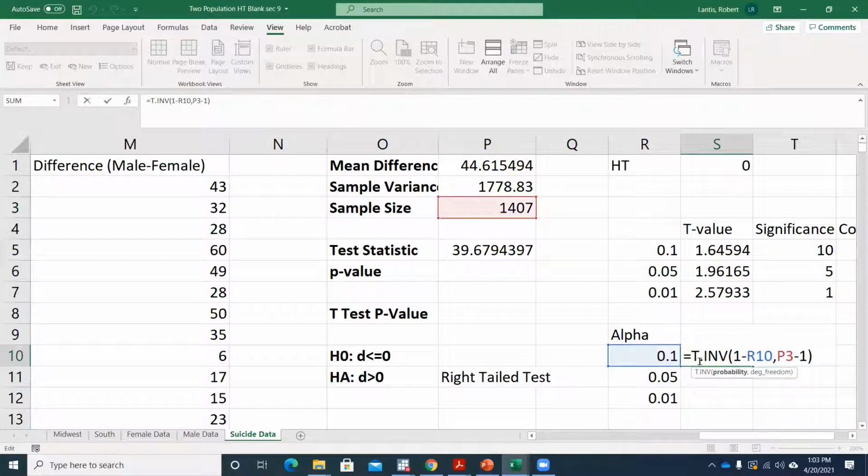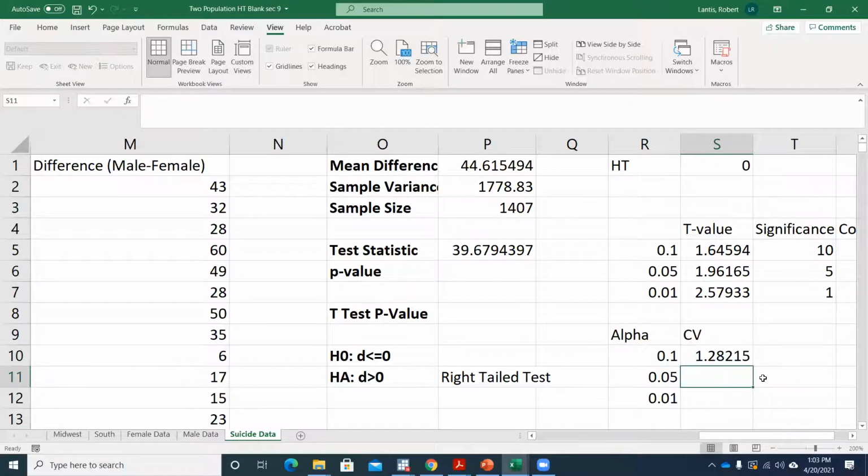Now, when I copy this down, similar sort of issue as with the confidence intervals, I want that sample size reference to stay the same. So I'm going to put a $ in front of that. Now I can copy this down and I get my 3 critical values. Notice if I were to plot these and then think about the rejection region, 39 is going to be way off in that right tail, easily in the rejection region. So we're definitely going to reject here.